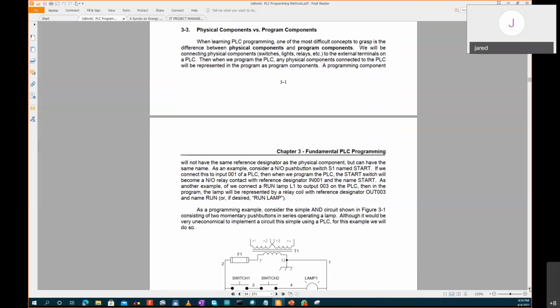So we are going to assume, and of course this is what happens, that the field has the components there, and you as the engineer are the one doing the programming. So you are taking a physical component in the field and relating it to the program itself. So it's a one-to-one relationship.